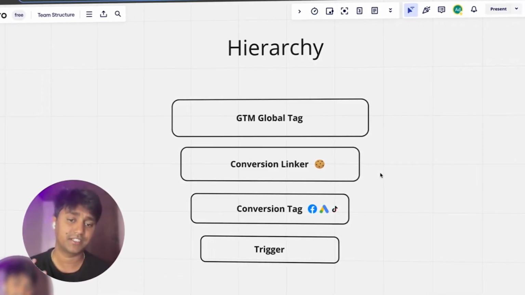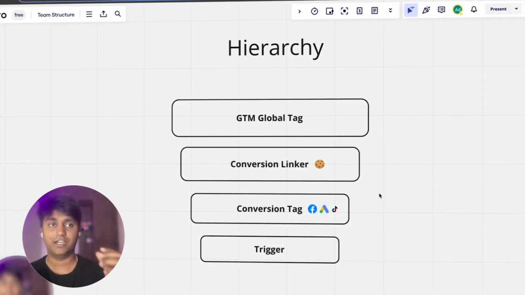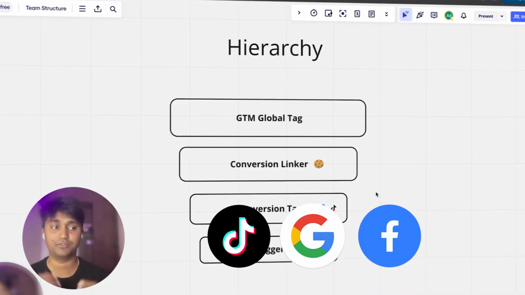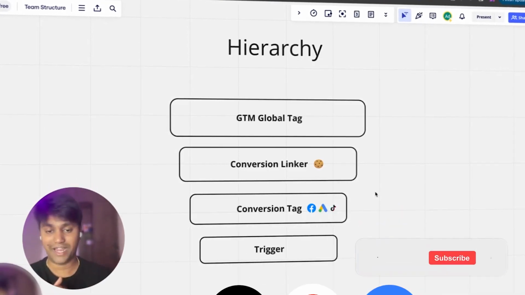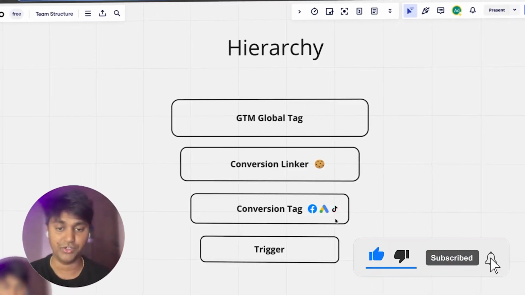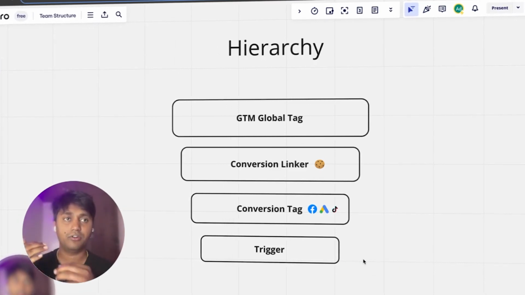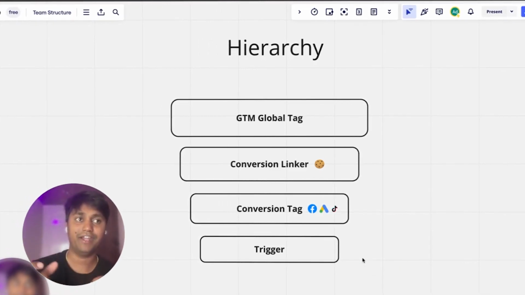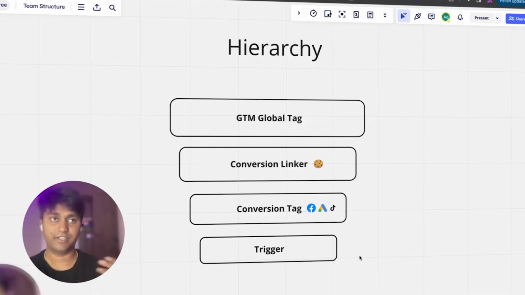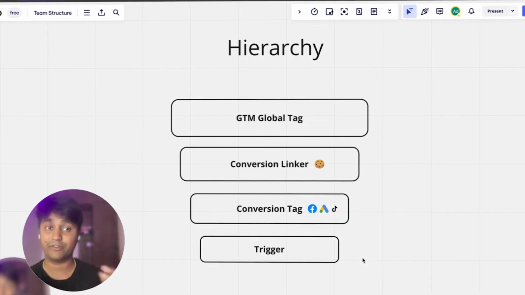The next thing is something called a conversion tag. So what is a conversion tag? It's basically the piece of code I was talking about that Google, Facebook, or TikTok provides to track conversions on their own platform. We go ahead and take that and implement it within Google Tag Manager. And the next thing is a trigger. So what is a trigger? A trigger is basically when you're setting up a conversion and defining when this conversion has to be fired, or triggered. For example, I want to only track a conversion when a form is completed. So that would be my trigger.